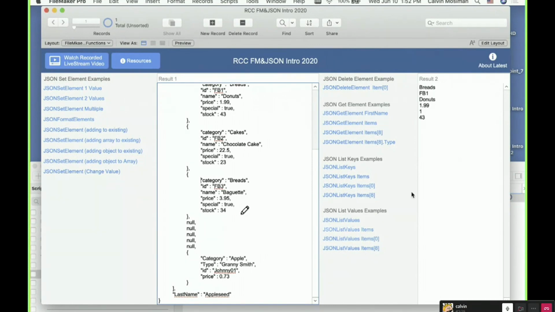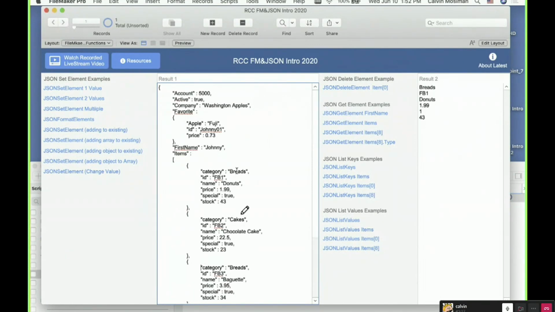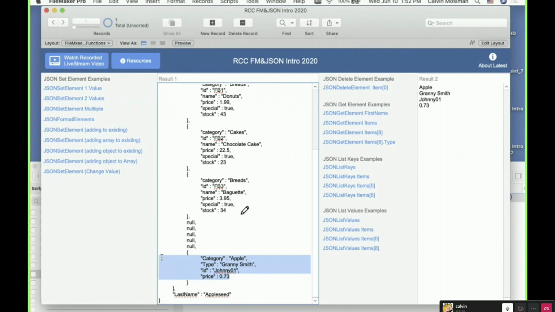If I say items 0, then we'll see that corresponds with the values here: breads, FB1, donuts, etc. And so that corresponds there. I can say items 8. And that corresponds with our items down here.